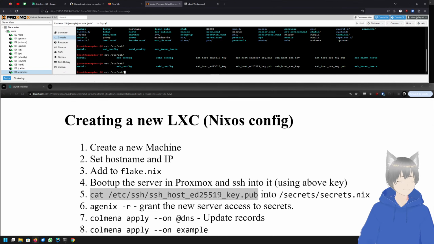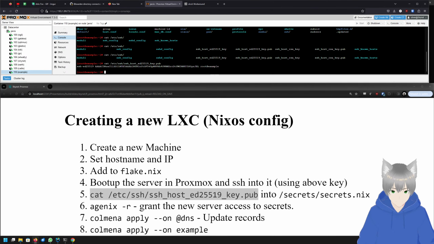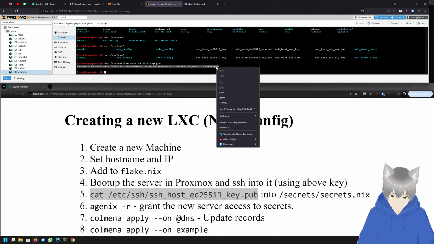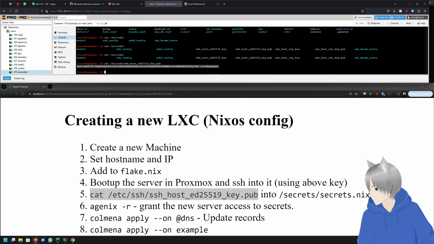There we go. Because I tried to log in, it generated the keys, which is what I wanted. I did not know that was the requirement though. So it's the host ed25519 key. So this here is the SSH key for the machine. It can basically prove who it is.